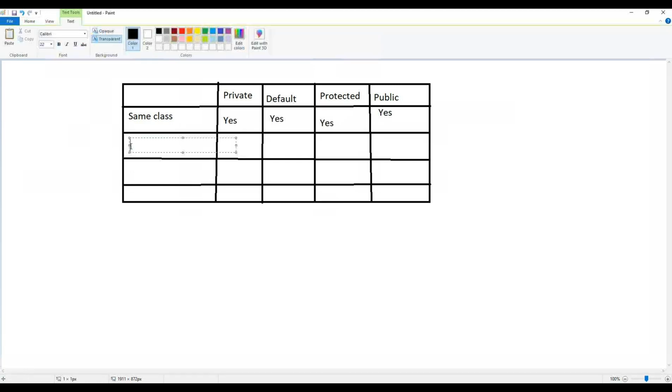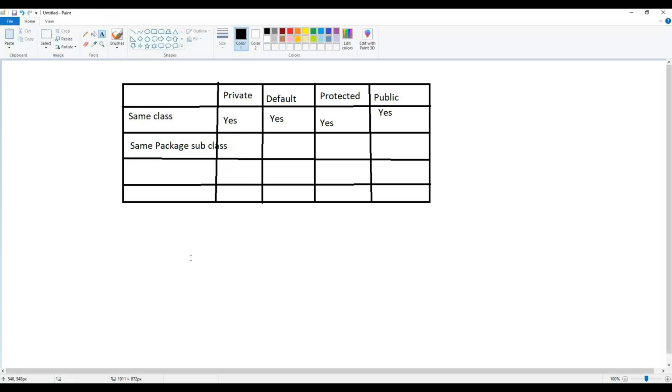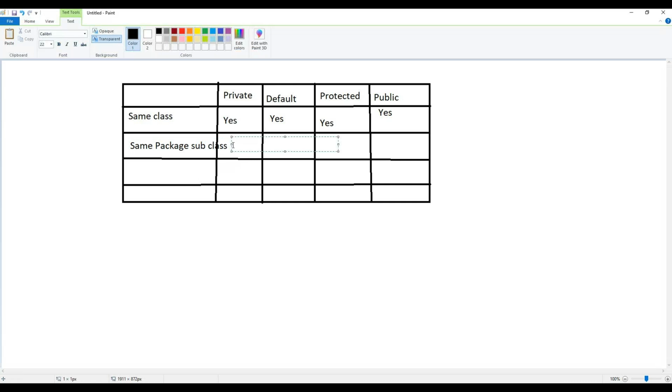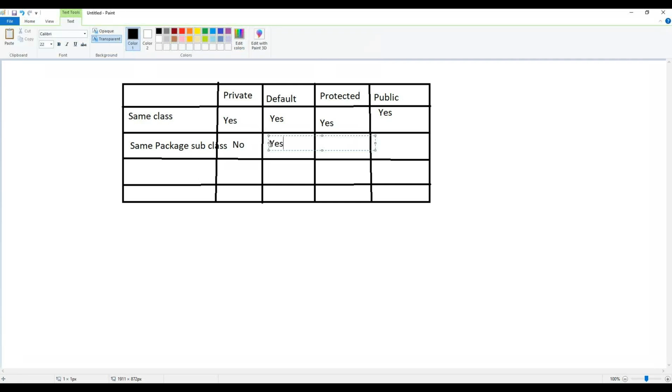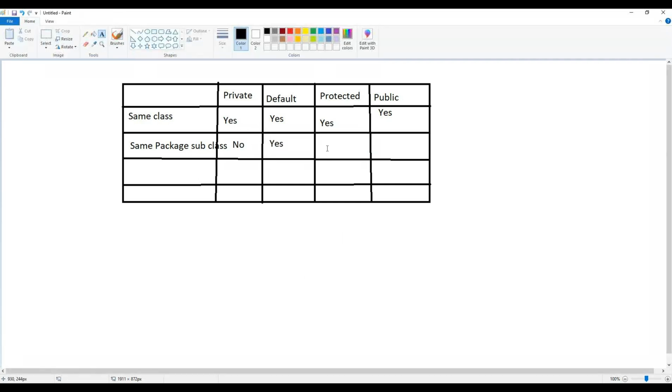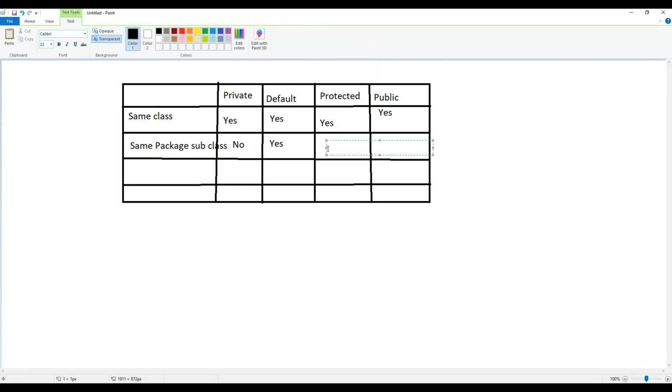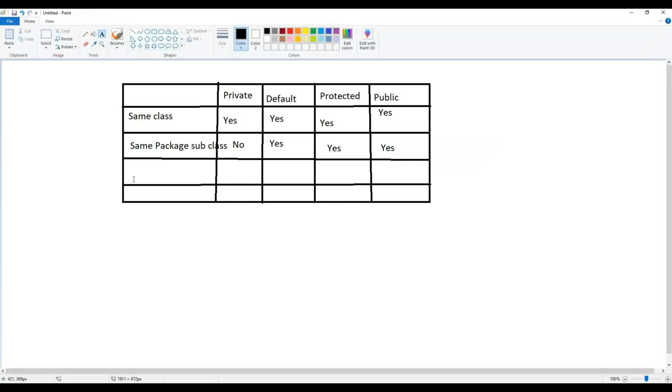And now what I'm trying to write here, same package, same package subclass. Getting the point? Same package subclass here. So what about this particular private? We cannot access this particular private here. And what about this particular default here? We can access because we are inside the same package. And the protected also we can access here. And public. So public basically there is no restrictions, from anywhere we can access here.